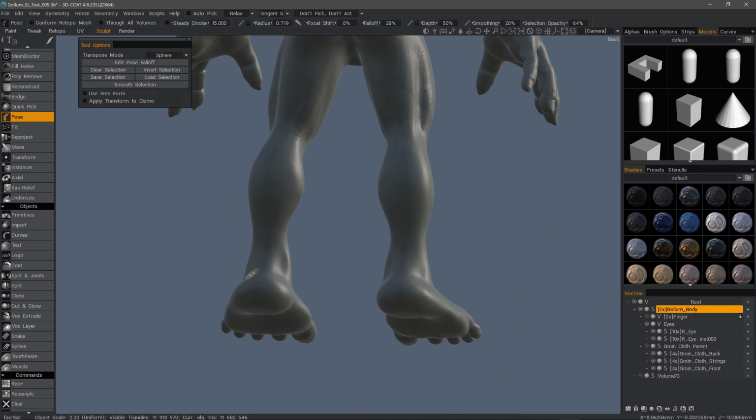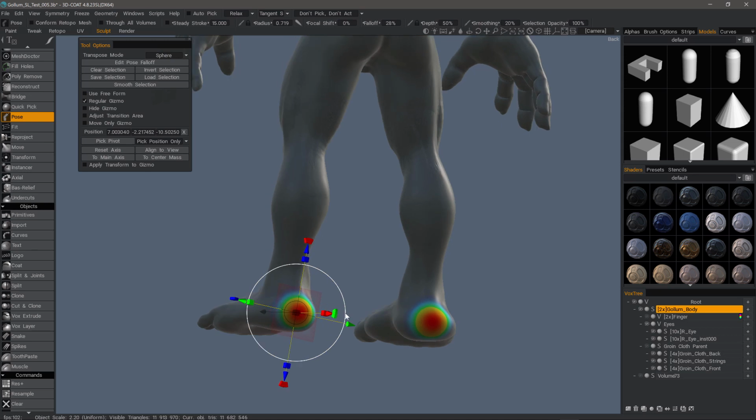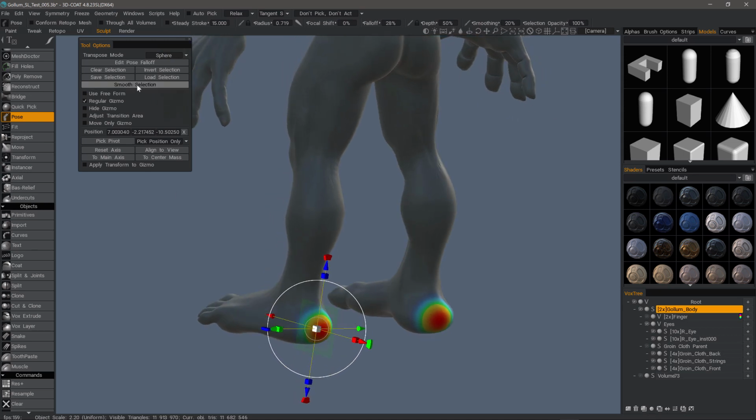Now, the back of the heel would be a good spot for using the next selection method, and that is sphere. I want to check my selection opacity before I go any further, though. In this case, I want it to be 100%. Click and drag. The second point defines the boundary of the spherical selection. Again, I can smooth it here.